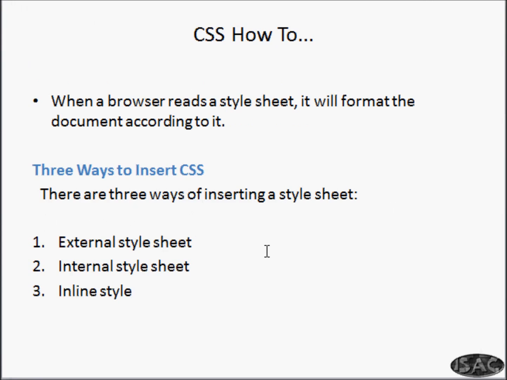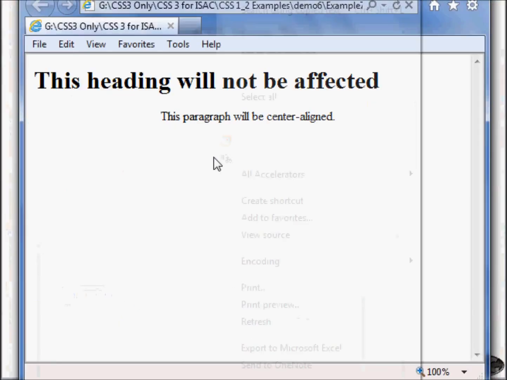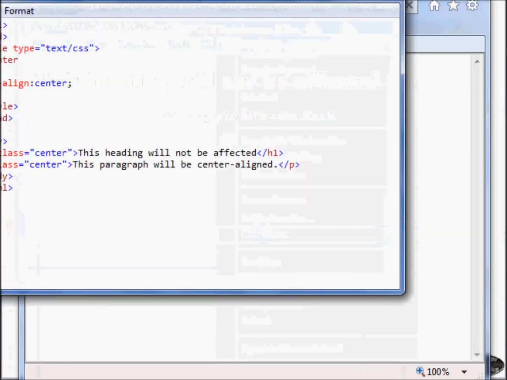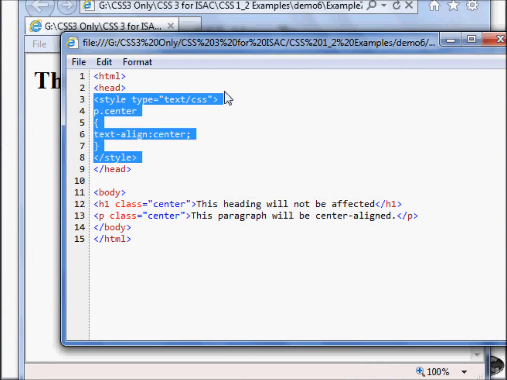External style sheet: you can have a separate CSS file and you can link the CSS file with the HTML page. And then you can have an internal style sheet. Just now you have seen that code, that is the internal style sheet, because the styles are written inside the page itself. So this is what the internal style sheet is, right?